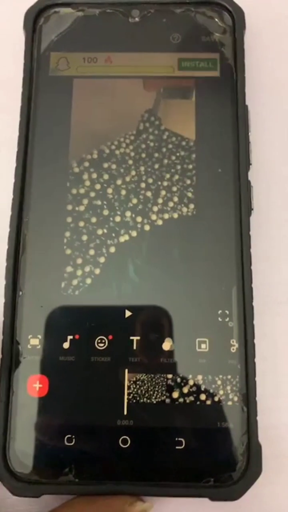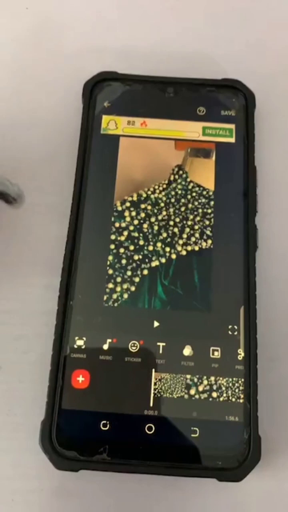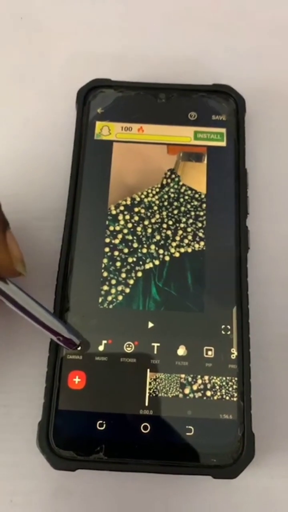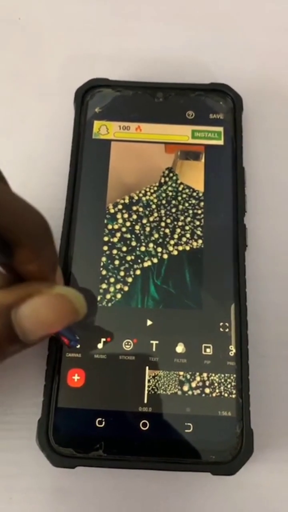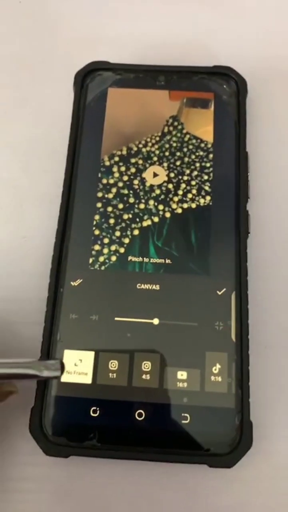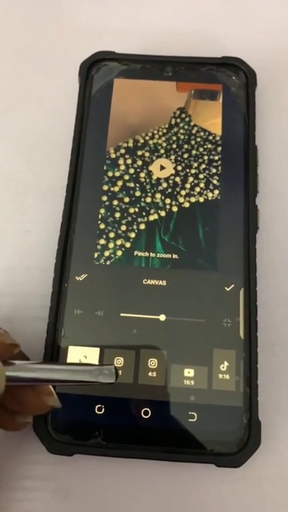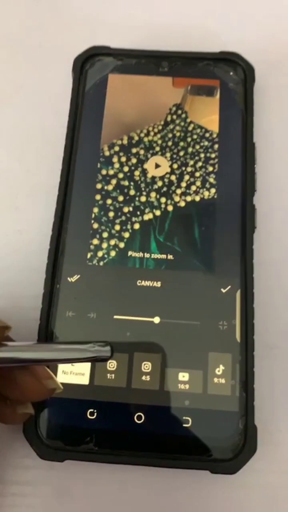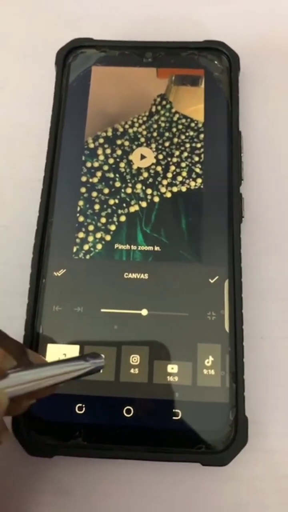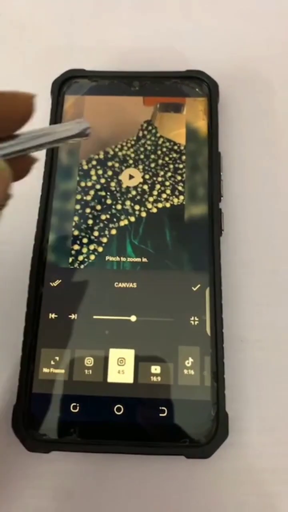So the moment you've clicked on all your videos, look at them at the bottom. But before we do that, I want to take you through all the elements on the app. So this is Canvas. Now let's click on Canvas so you get to see. When you come to Canvas here, you realize that you have different options. You have no frame, you have 1:1. This is suitable for Instagram. So when you intend to post these videos on Instagram, this works well for you, 1:1 or 4:5.